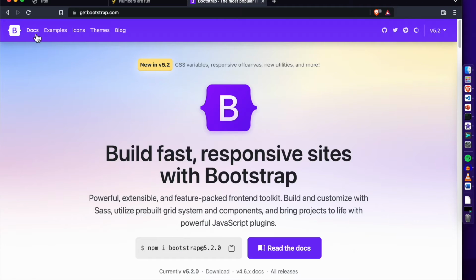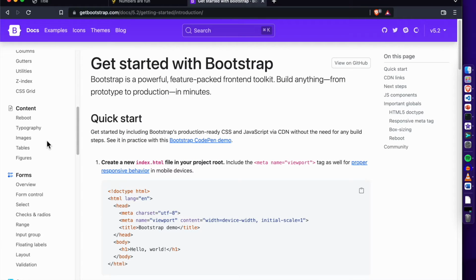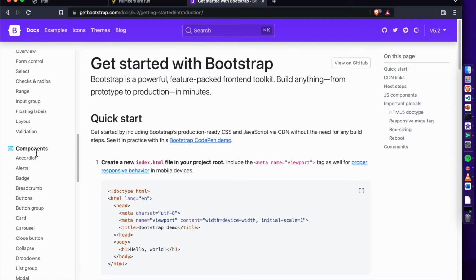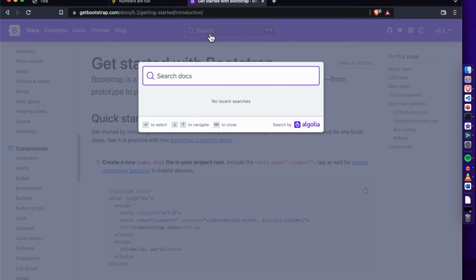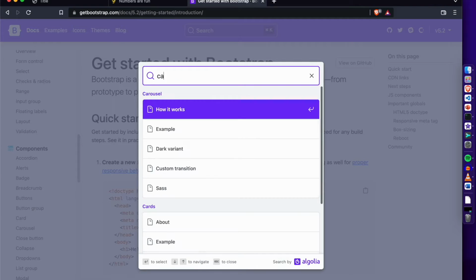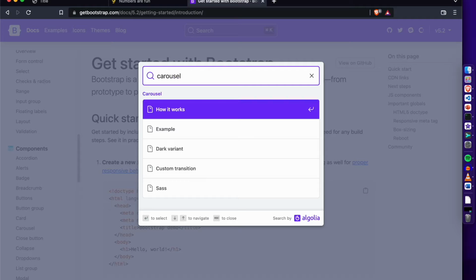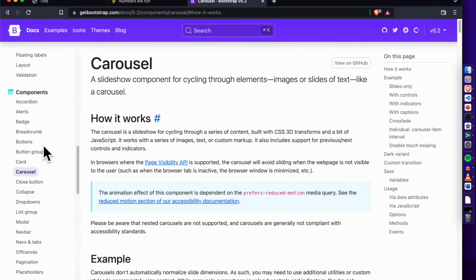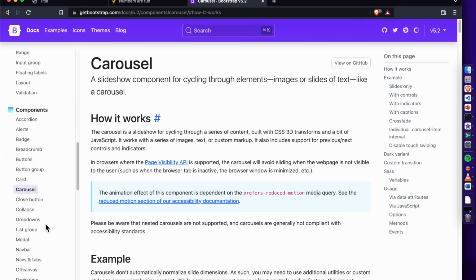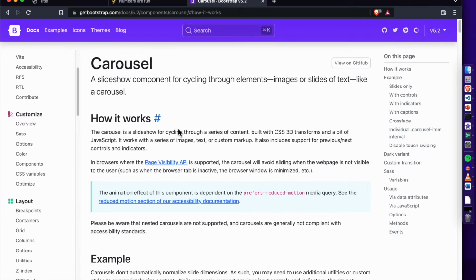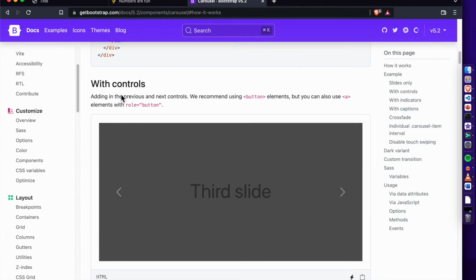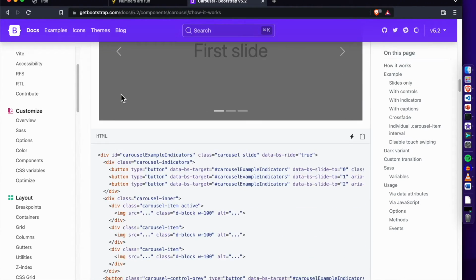So we look into the docs and scroll to the part that is under components and then carousel. Alternatively, if you don't want to scroll over there every time and you're sure what you need, you just have to search in the search box. And now you're in the carousel page without having to scroll on the left hand side. Actually, using a Bootstrap component isn't as daunting as it seems. You just have to scroll over the examples and find one that suits you the most.